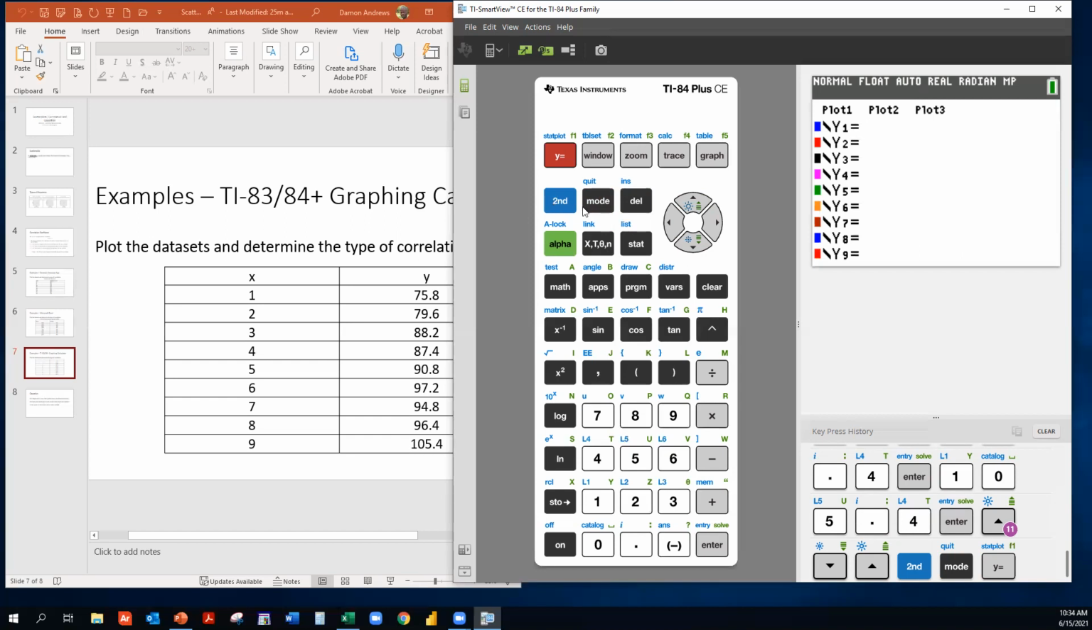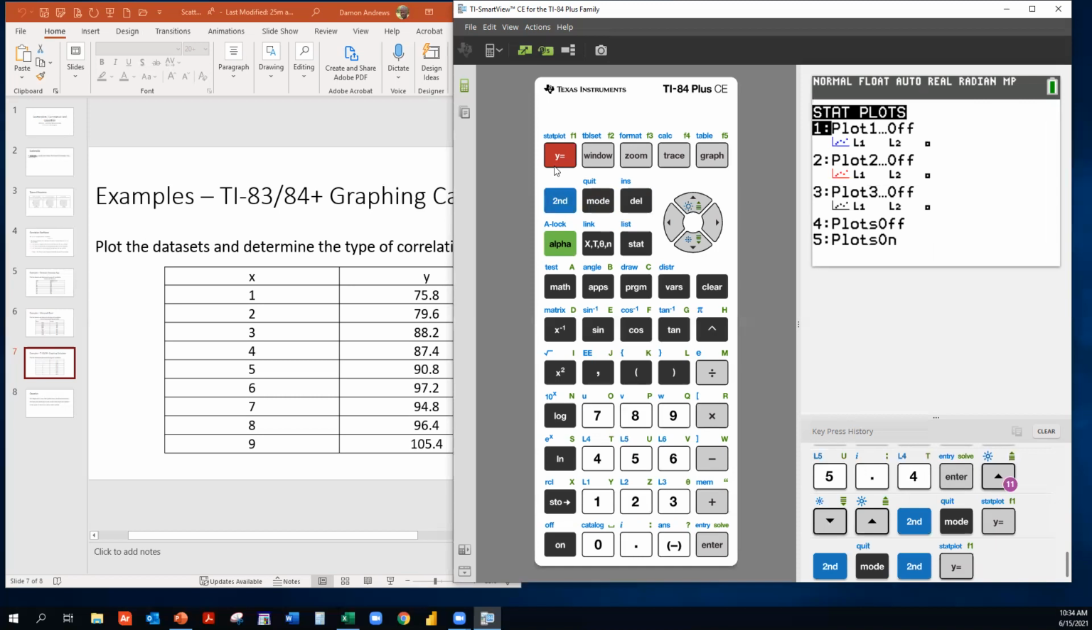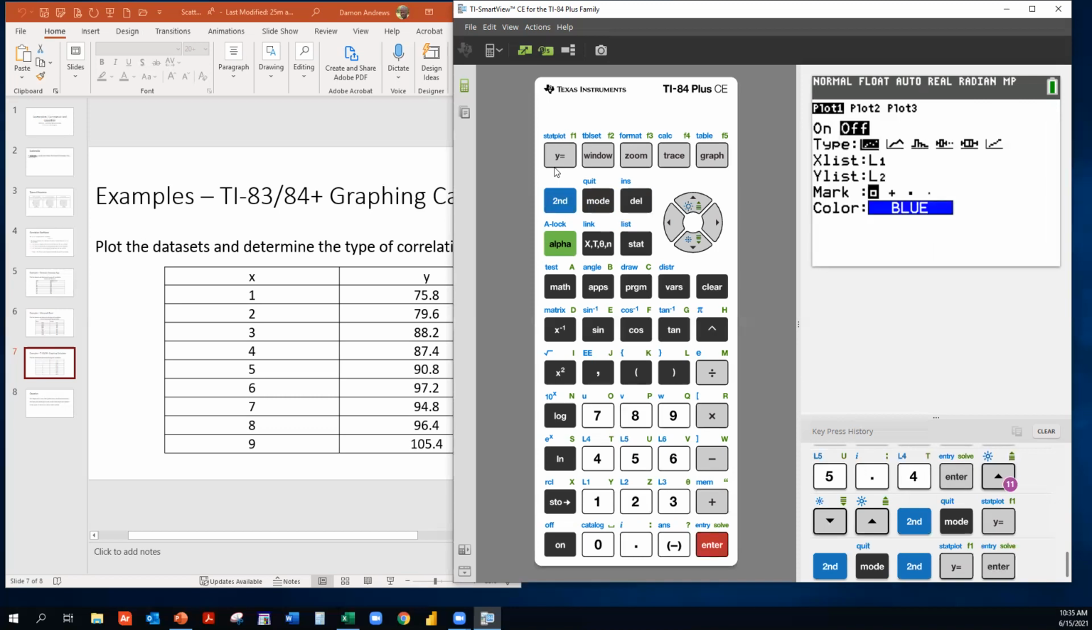If there was something listed in, let's say Y3, go down there and hit clear or delete it out of there. Say second, quit. All right. So now what we're going to do, we're going to hit second, hit that Y equals. All right. And notice it says stat plot, right? So plot one's off, plot two's off, plot three, so on and so forth. What we want to do is our cursor's already on one, we're going to hit enter. All right. Now notice that it's set to off.